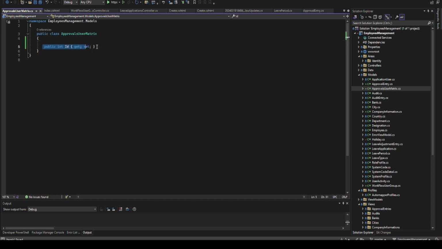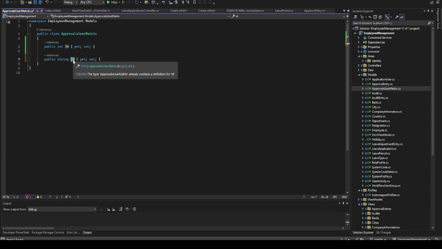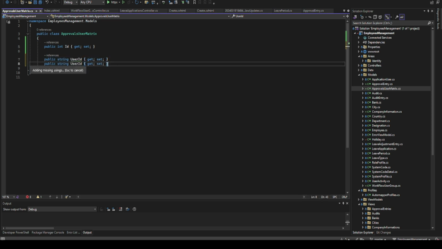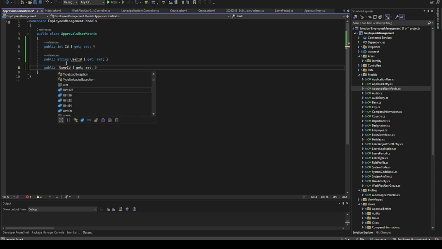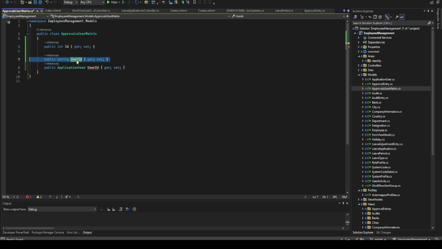Then within this ID, I'm going to define one thing. So I should be able to tell, I'll just do string, the user ID. And this user ID is actually a foreign key from our users. So here I'll just call this user, application user. So these should be users within the system. So this is application user.